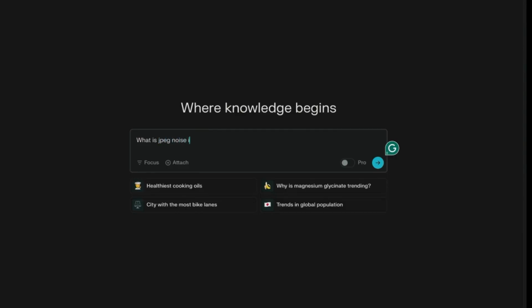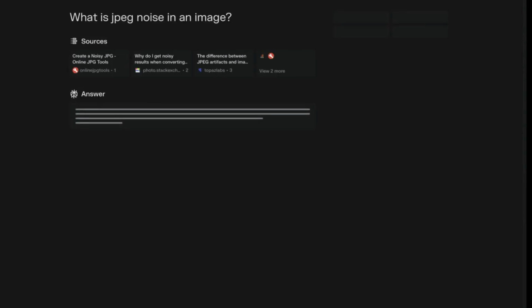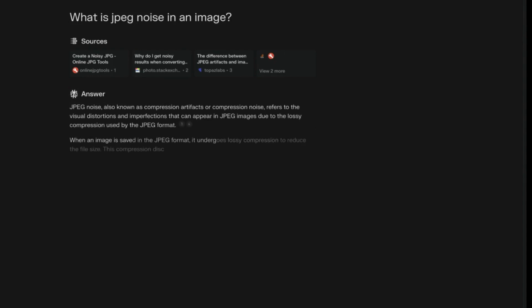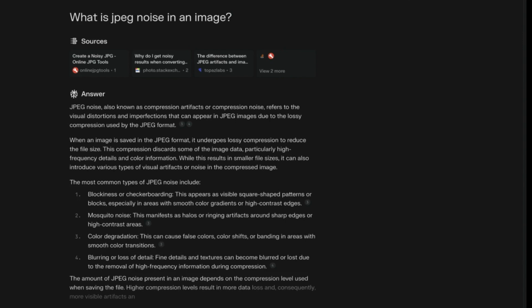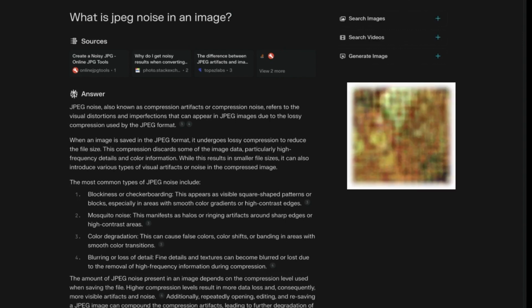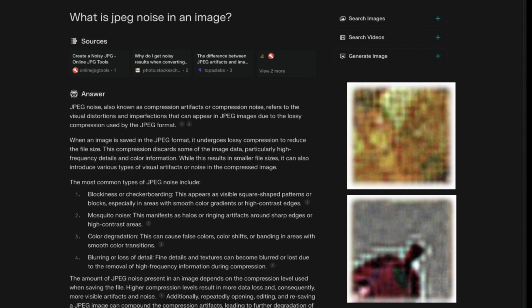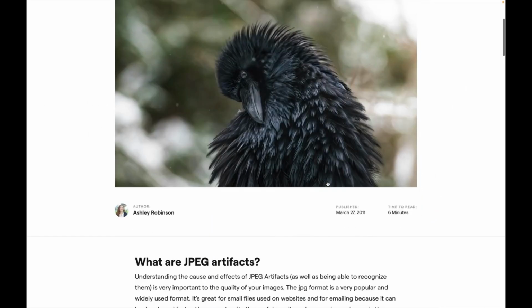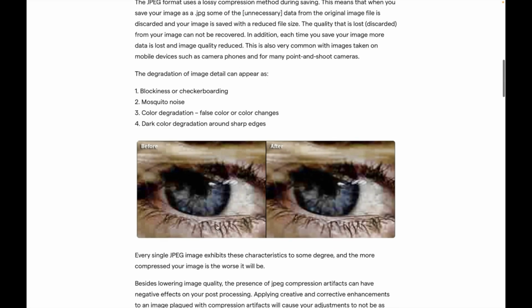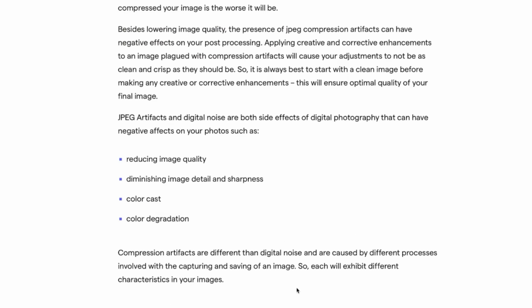So what is JPEG noise in an image? I asked Perplexity AI, and the answer contained descriptions of JPEG noise as well as the most common types of JPEG noise, which is blockiness or checkerboarding, mosquito noise, color degradation, and blurring or loss of details. The mosquito noise is the halo that you see around the outside edge, and the blockiness is that chunky JPEG that you can see in these two images where it says before and after, kind of above the eyelid.